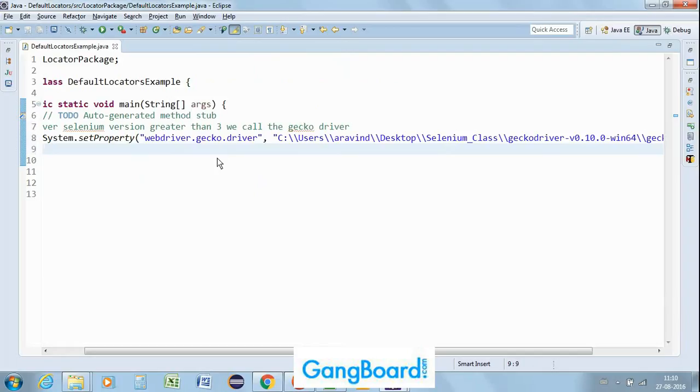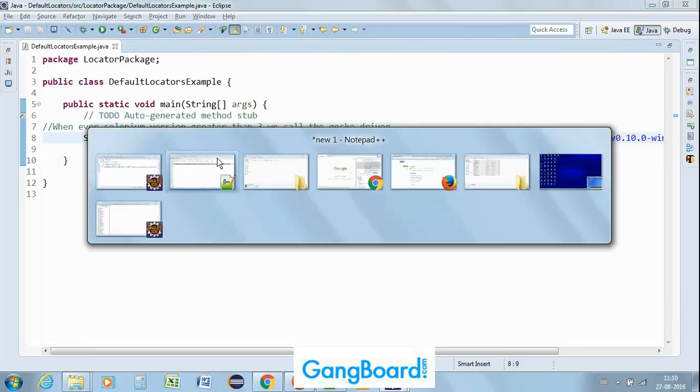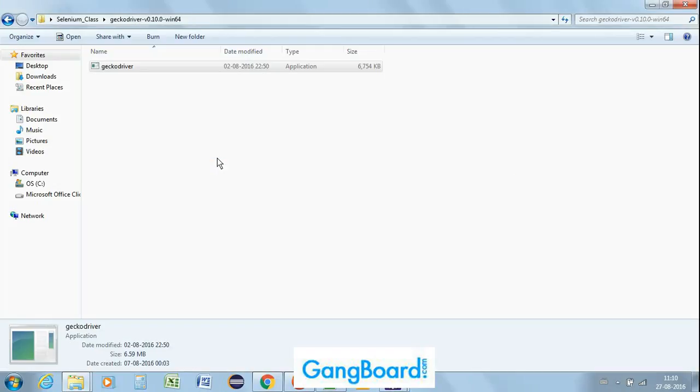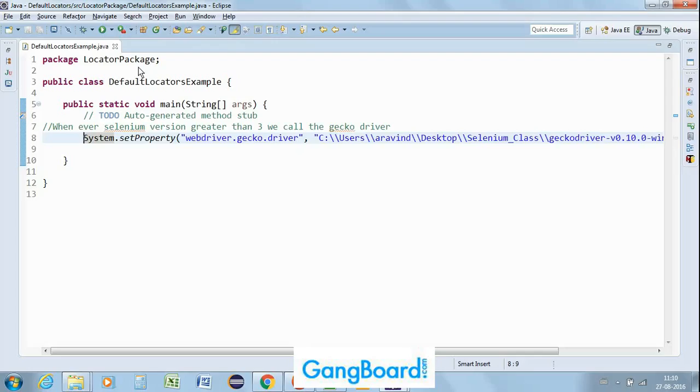Okay, paste it over here. Next, you will be calling your Firefox, because it will invoke the Gecko driver. So if you change the name over here, you need to change it over there. By default, that's the syntax.